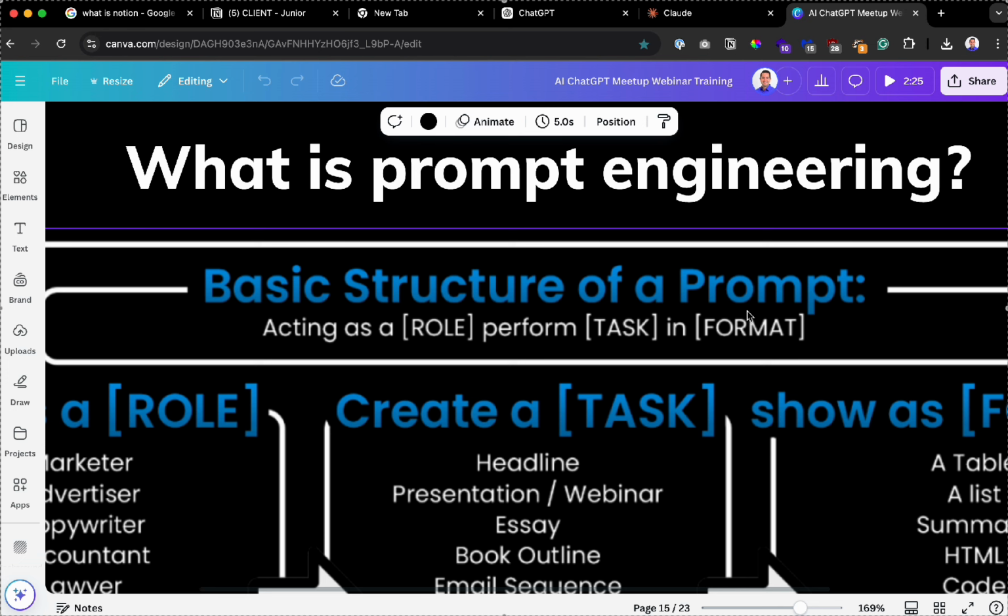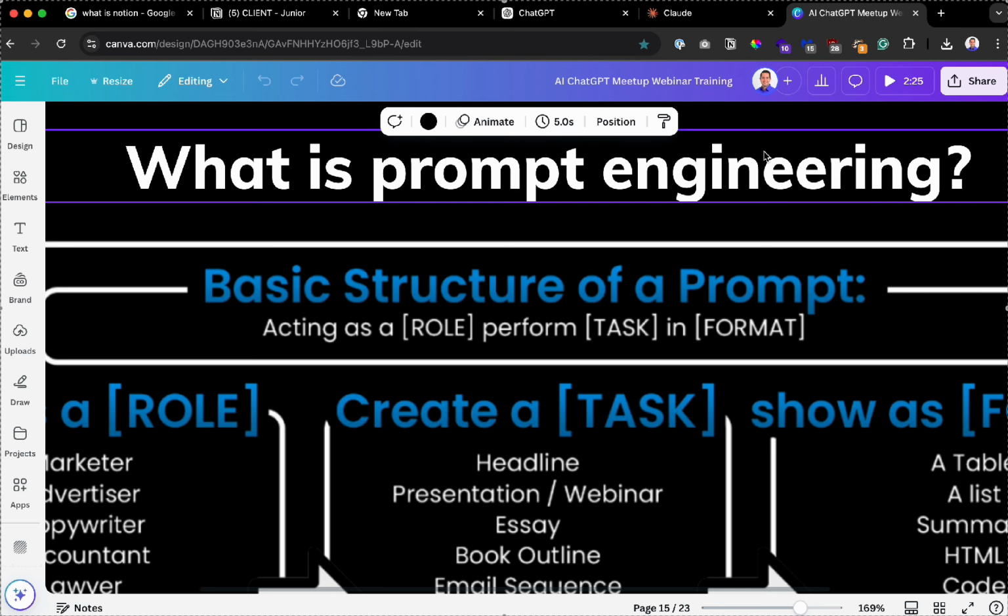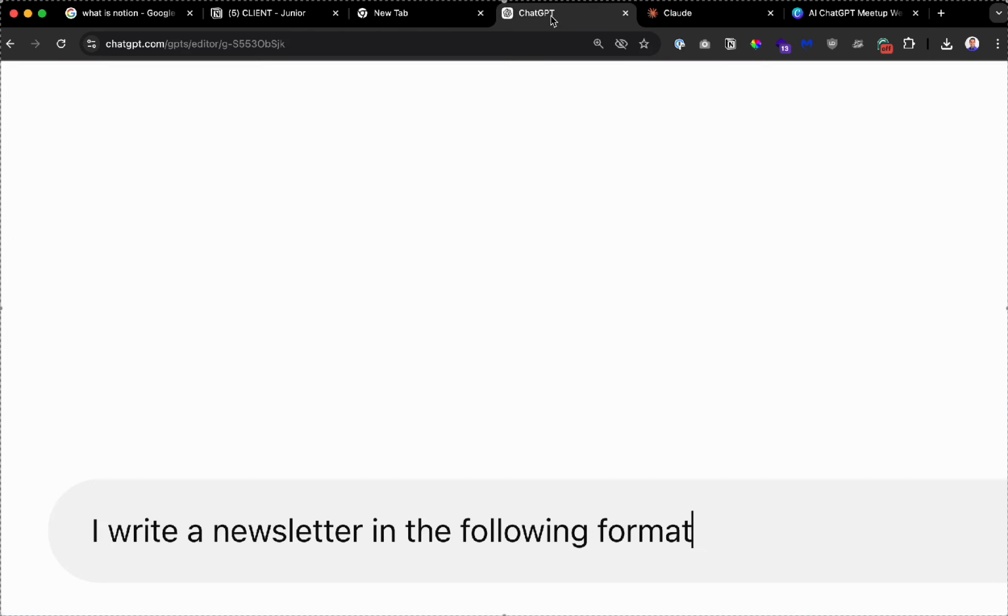So there are three parts. This allows you to give more context and information to ChatGPT so that it gives you a much better output. And you could do this with any AI tool, basically. It doesn't matter. So that's what we're going to do here with ChatGPT.